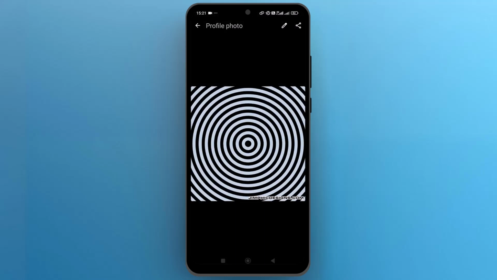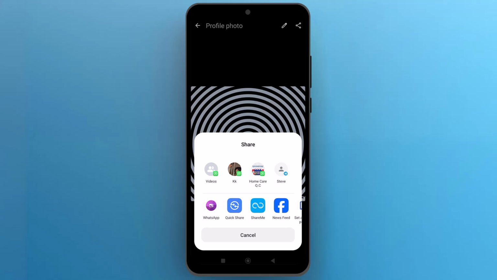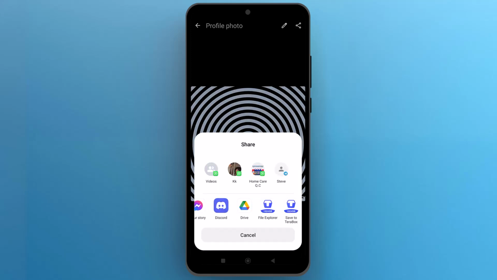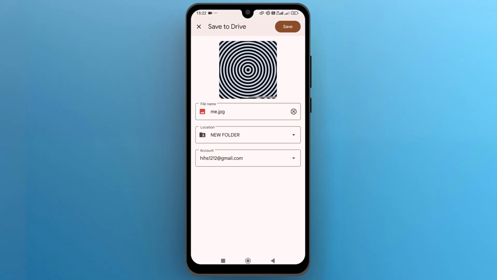Once the DP opens up on the screen from the top right side, tap on the share icon and it will show you various apps where you can share your WhatsApp DP. Swipe to the left to find the Google Drive and once you find, tap on that.